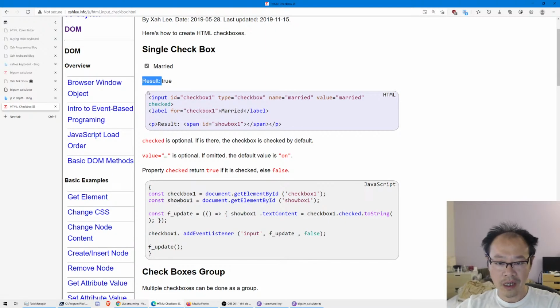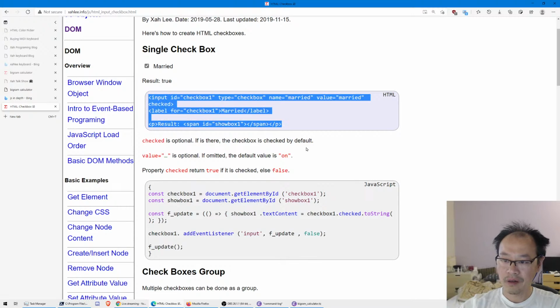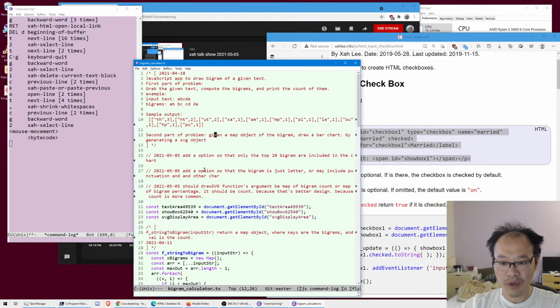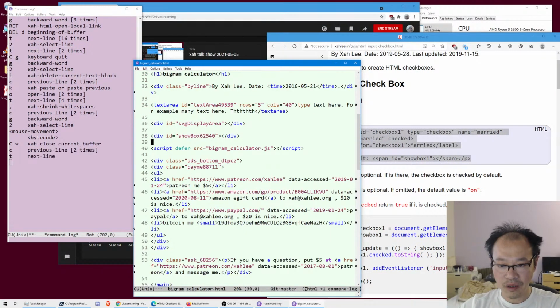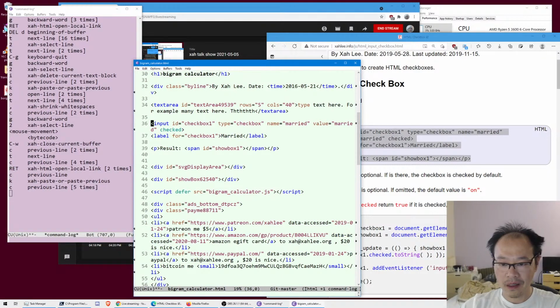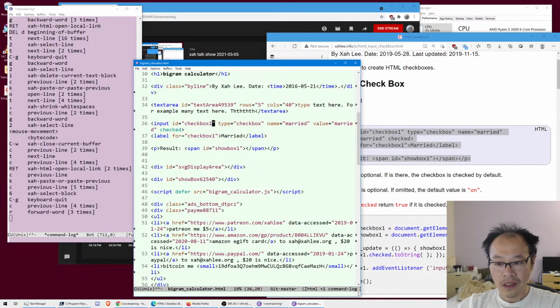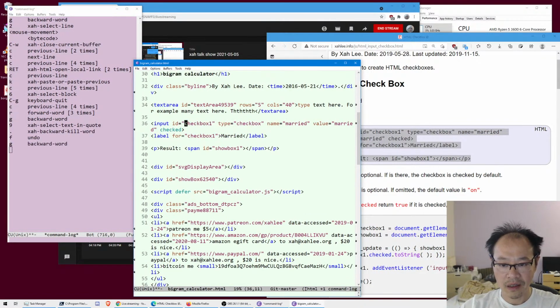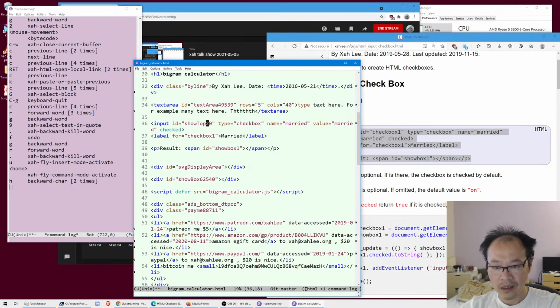So okay, checkbox. So here is the HTML code. Copy it, shrink back to the browser, close that, go to the HTML file. So paste the checkbox here. So we have here the code. Checkbox 1, let's rename it. ID checkbox show top 20. Okay, so you'll say show top 20.